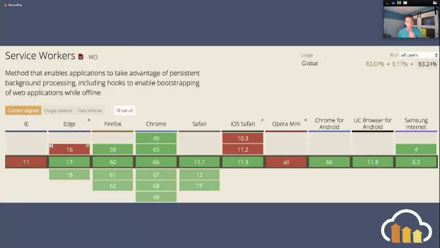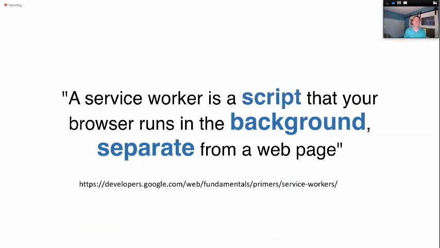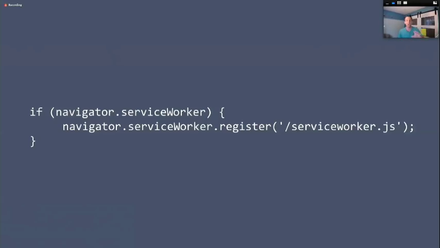So service workers, what are they? Well, they allow us to run JavaScript in the background, separate from your web page. And if you look at them, it's really simple. All I need to do, one line of JavaScript, I register my own JavaScript there. So the service worker is now registered, and that JavaScript can now do stuff even when the web page isn't there.